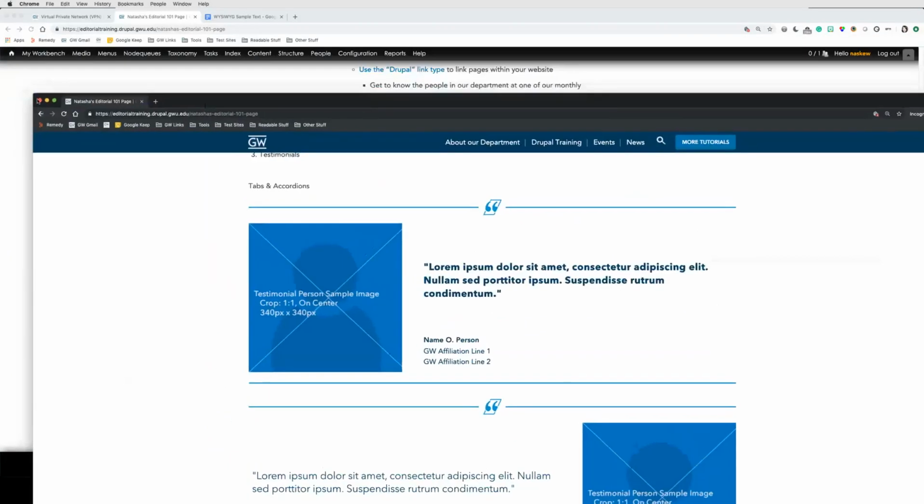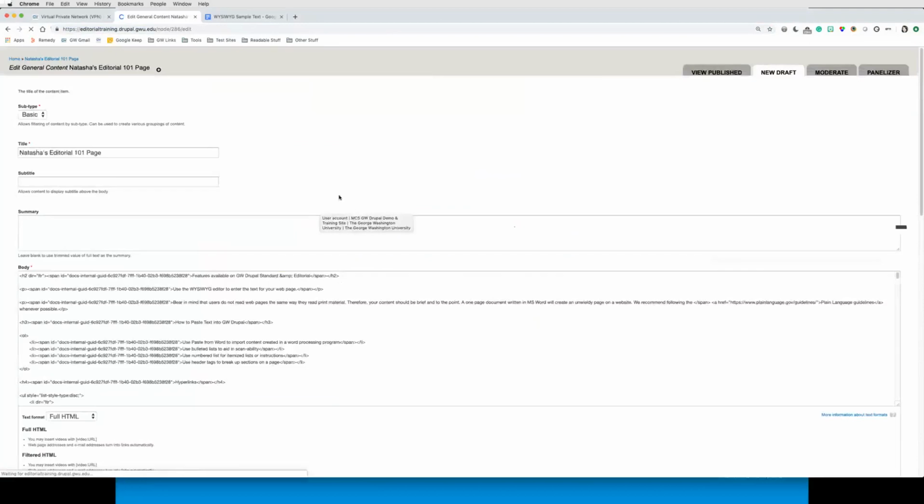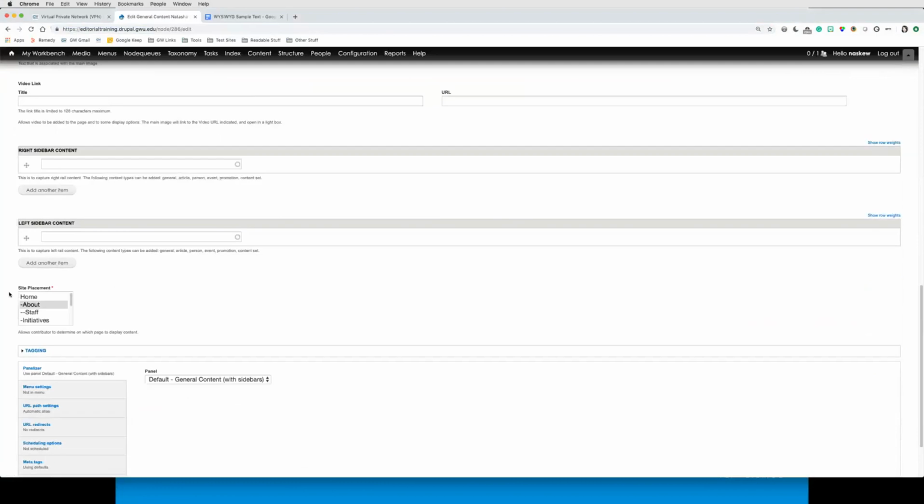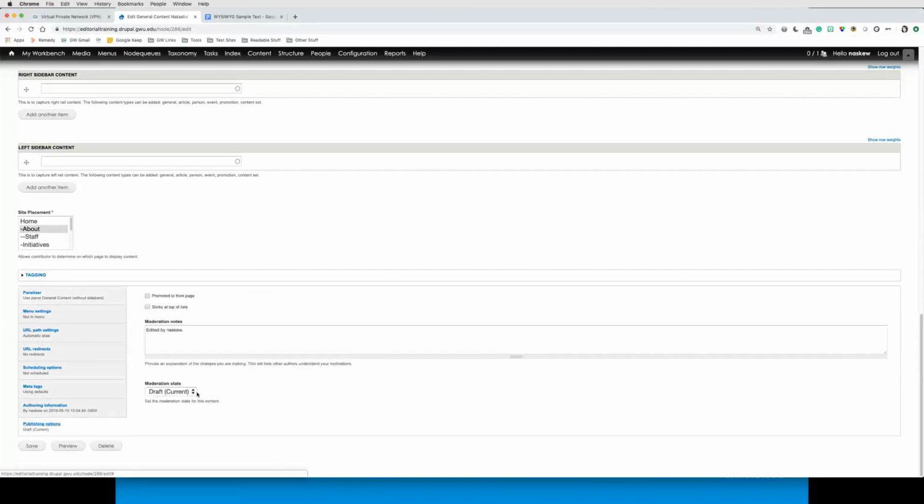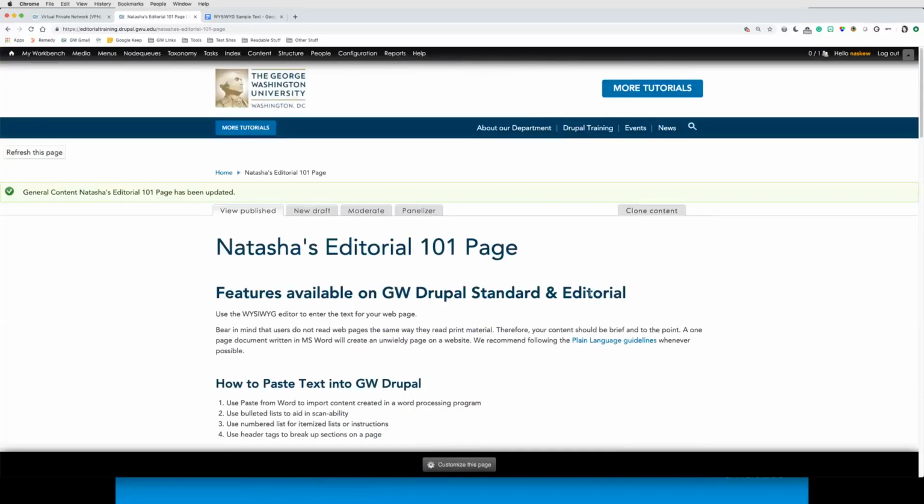I'm going to get this out of the way. If you want this to be a page without sidebars, I'm going to go into New Draft to make additional edits to this page. And I'm going to scroll down all the way to the bottom here where it says Panelizer. The default template for a general content page is with sidebars, but I can just expand this drop down and change it to be one without sidebars. And now when I save the page, again, I'll see that those sidebars are gone. So now this is more representative of what my front-end user would see because there's no sidebars that I have to contend with even in the back-end view of the site.